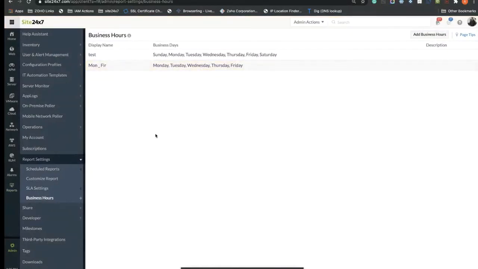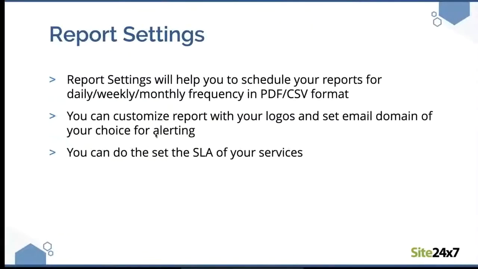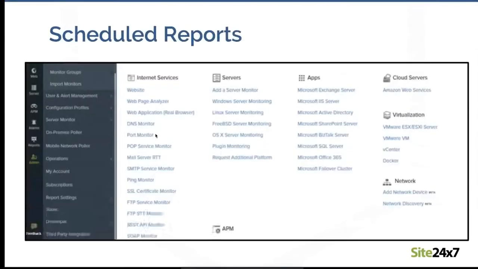We saw how to schedule a report. We saw how to customize a report like changing the logo or email address. We saw how we can configure SLA or business hour. So let's move to the next topic.